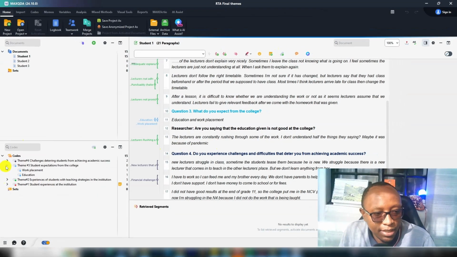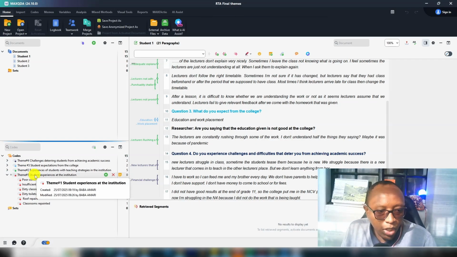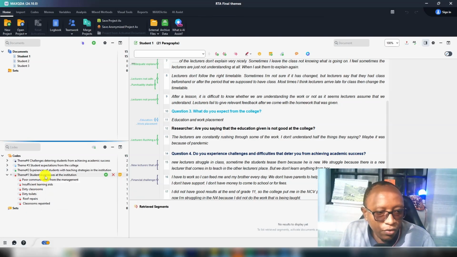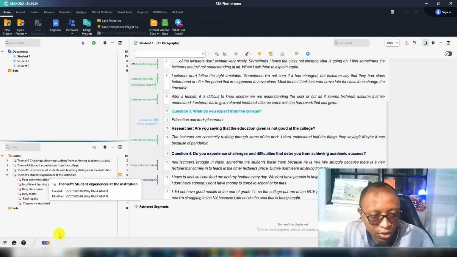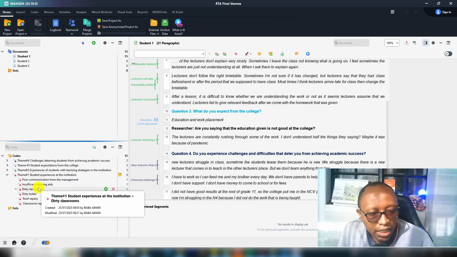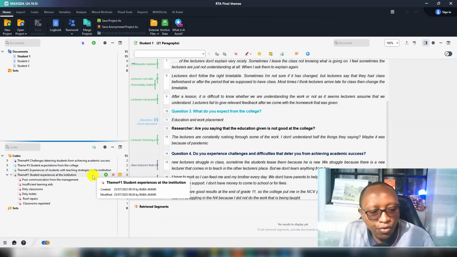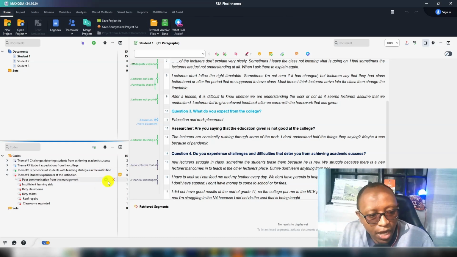Now we have this. How do we review and refine? We look at the codes and we read the theme again. Then we ask ourselves, what do we need to do more? What does this mean? If you look at student experiences at the institution, you can see poor communication from the management, insufficient learning aids, dirty classrooms, dirty toilets, roof repairs, and classrooms repainted. If you look at this, you can see experiences related to facilities. So facility related experiences, which we can subdivide into positive and negative experiences.